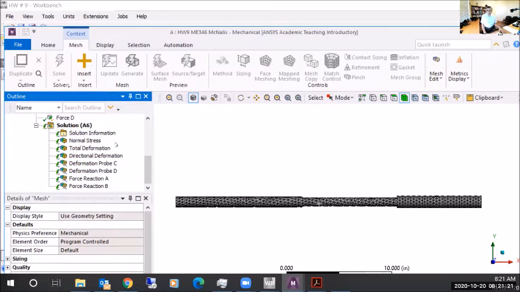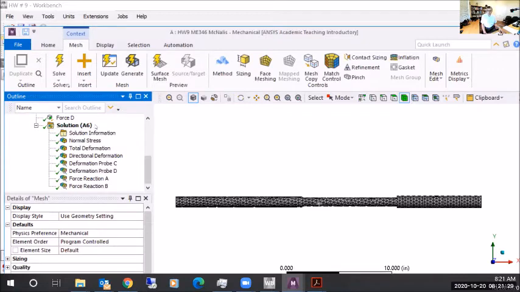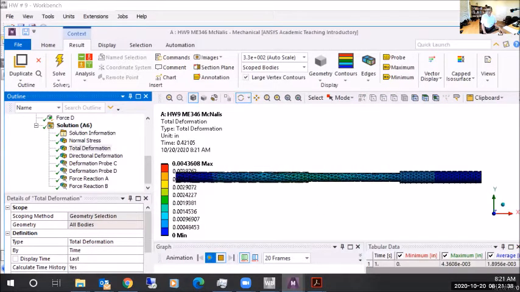It is solving, and it's taking longer because now I have way more elements. Here comes the solution. I'm going to look again at total deformation. Now let me play the animation. If you look at this, this is really what you expected to see. By the way, the difference in results may not be that much, but there is some difference. And this is much closer to what I expect, because I was able to fit smaller elements that better capture the behavior of this model.